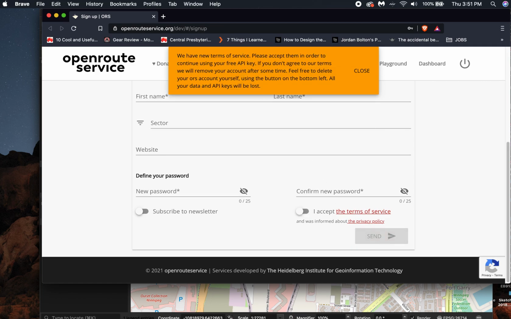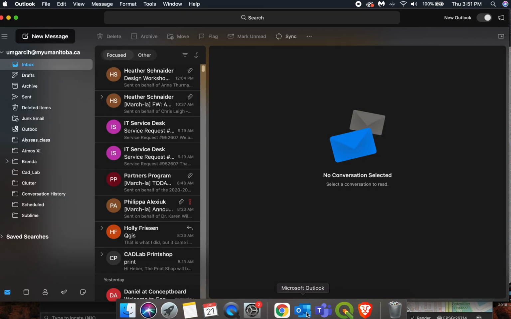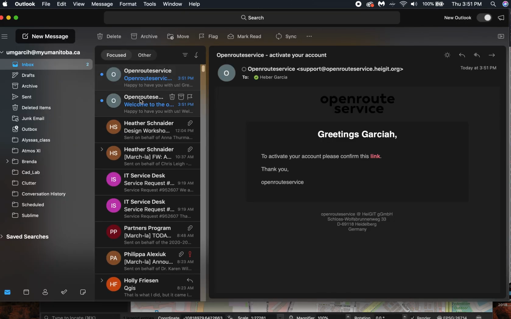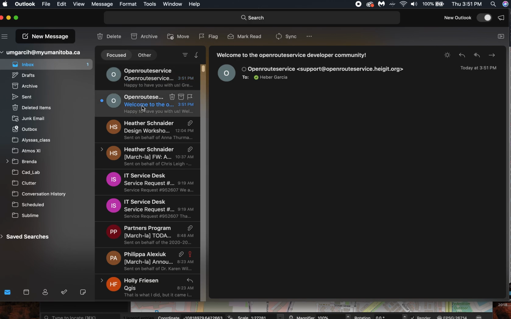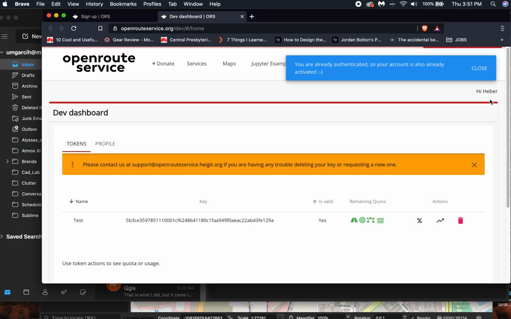Okay, so now I'm gonna check my email. And here we go. You have two emails. One is a welcome email, which tells you what they do, and the other one is the one that you need to use to activate your link. Click on that. It's gonna take you to a dashboard, and as you can see, I already have one.